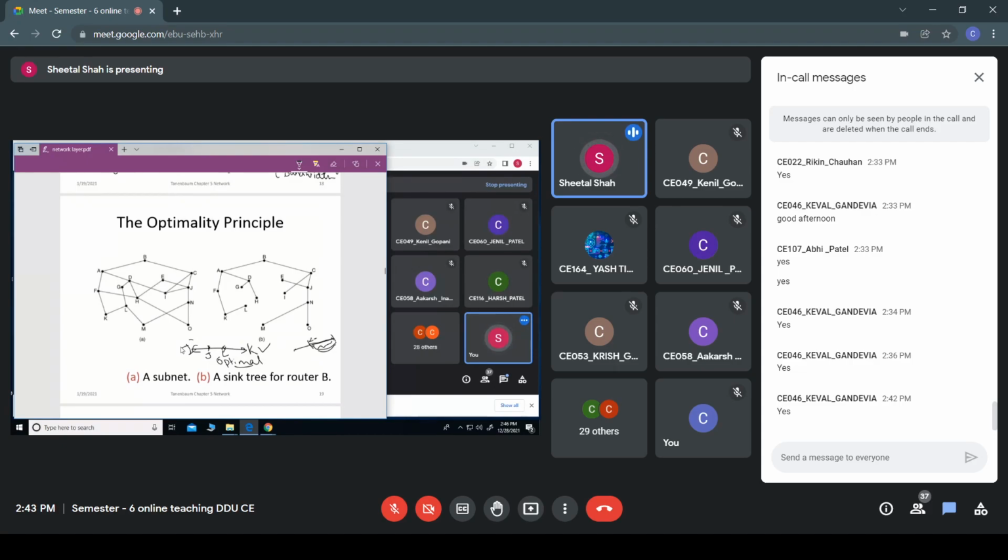If this is not optimal, then the route from I to K would also not be optimal. So that would contradict the statement. So this is the optimality principle. Any route from one station to the other station is there, and if that route is optimal, then any other station which lies between the two stations, the route from that station to this station, or this station to this station, would also be optimal.